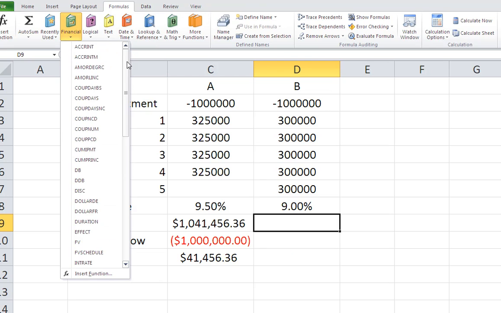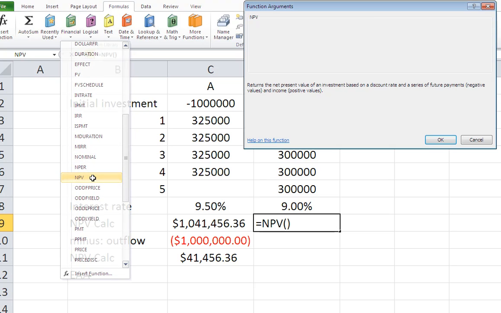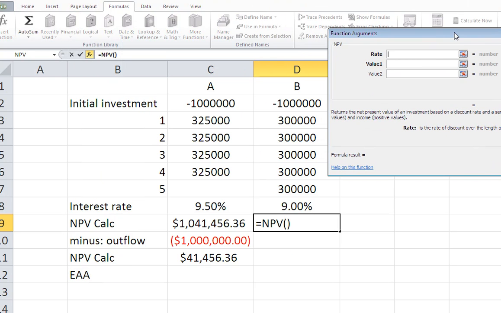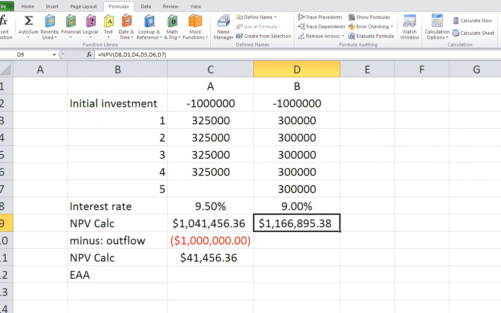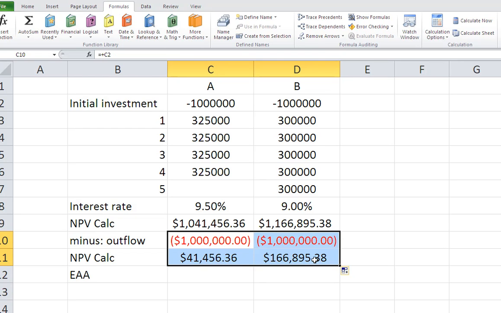Formulas, financial, come down to net present value. The rate over here is 9%, value 1, 300. You could also type in 300,000 if you prefer. Again, I like the tables because I can easily change something. It says 1,166,895.38. Let's just copy these cells over, and that would be my net present value for project B.